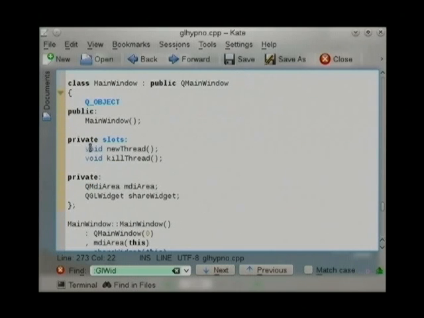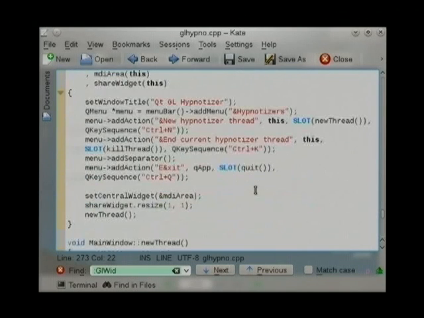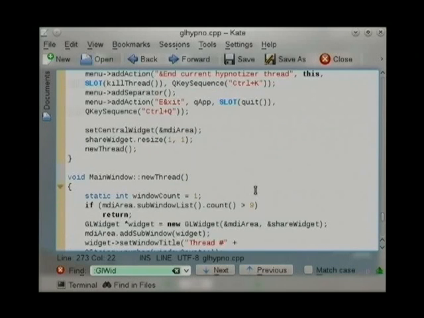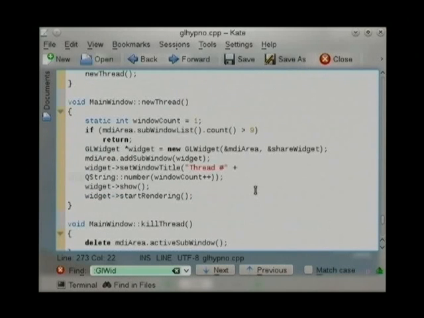We have another thread here in the main window. So the GL widget and the painting and the painter itself are running on two separate threads again. And I really urge you to have a look at this example, because first of all, it's a great way of finding out how OpenGL can be threaded in Qt. And most of all, it showcases a very good usage of QThread.